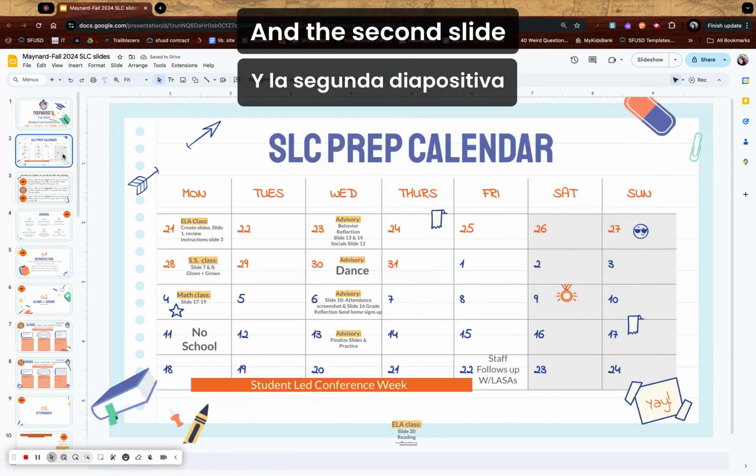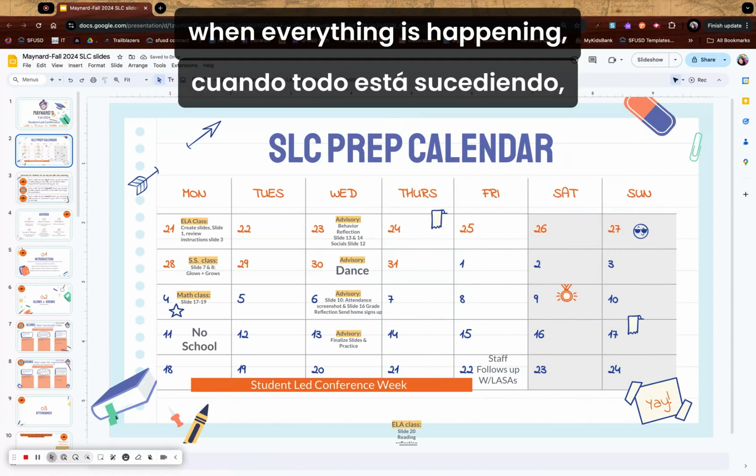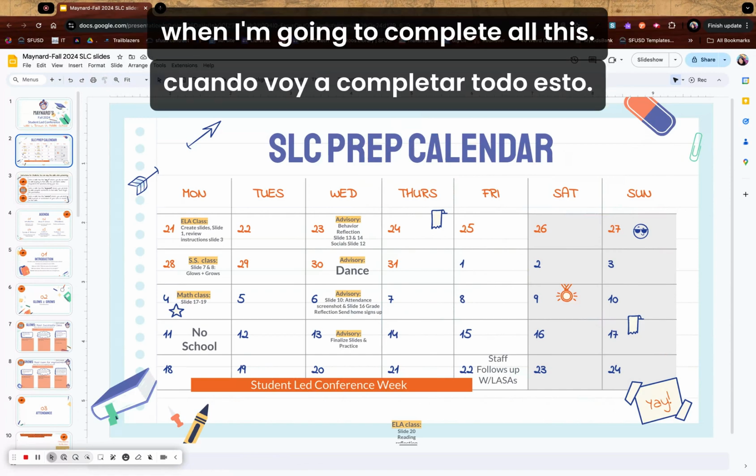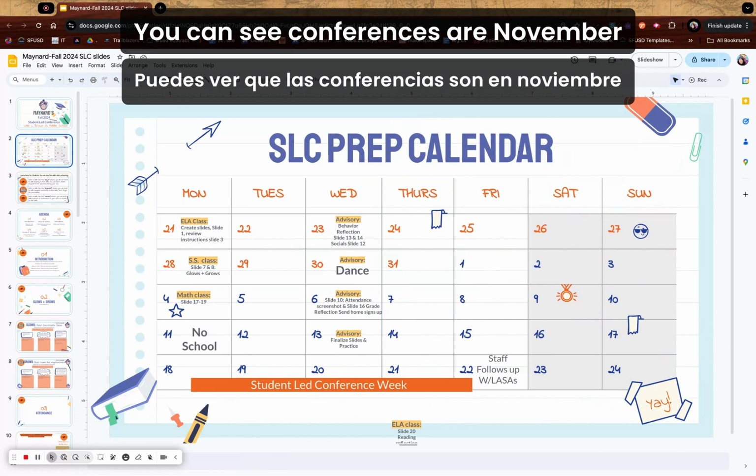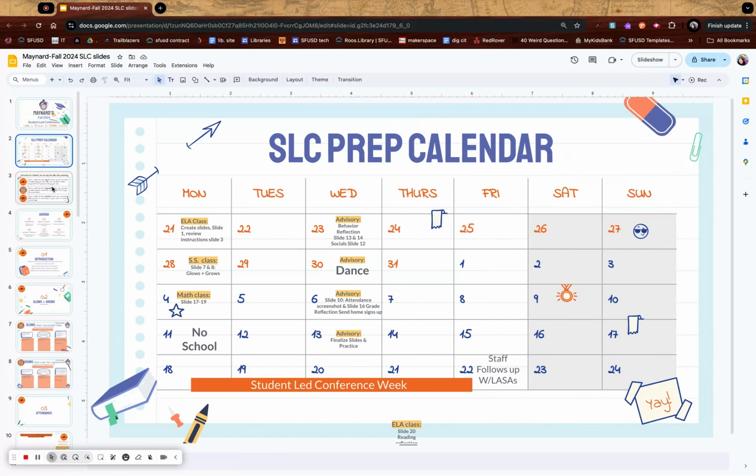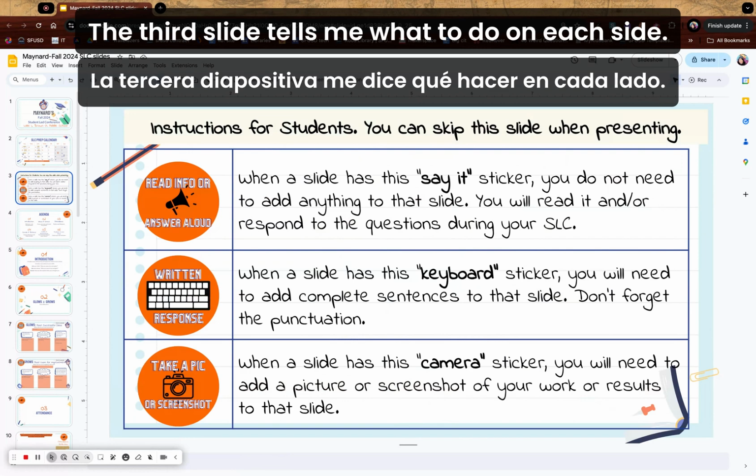And the second slide is going to give me a calendar that kind of shows when everything is happening, when I'm going to complete all this. You can see conferences are November 18th through the 22nd. The third slide tells me what to do on each slide.